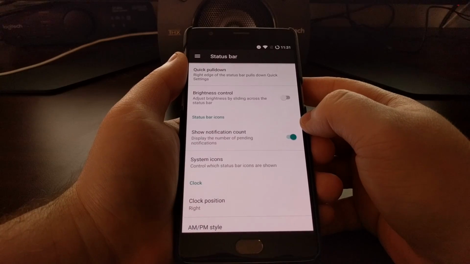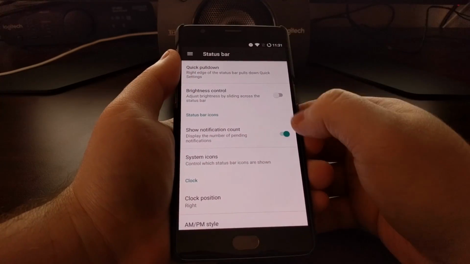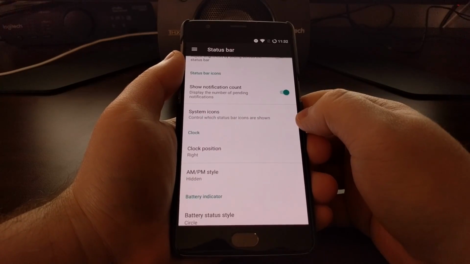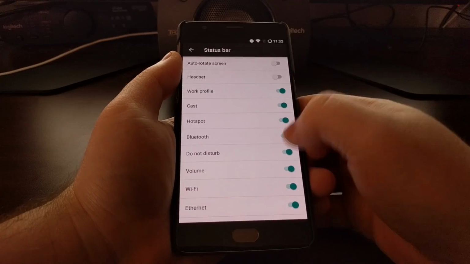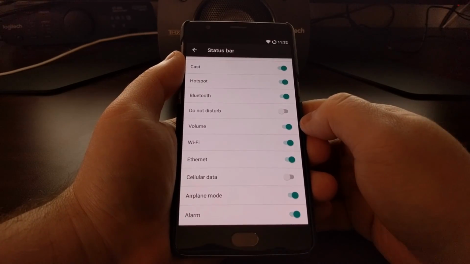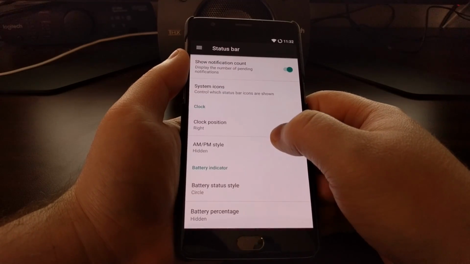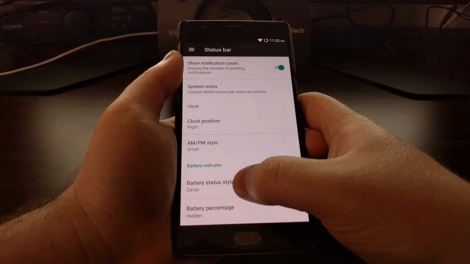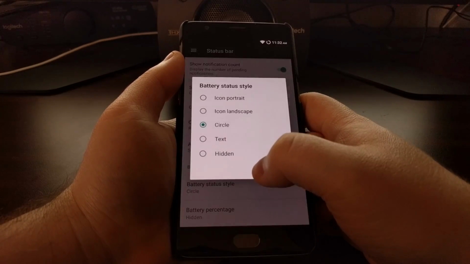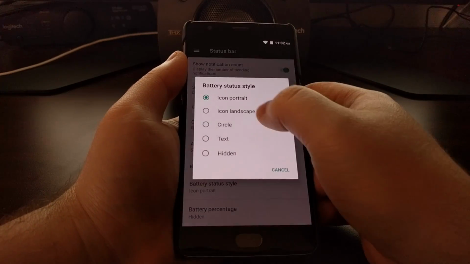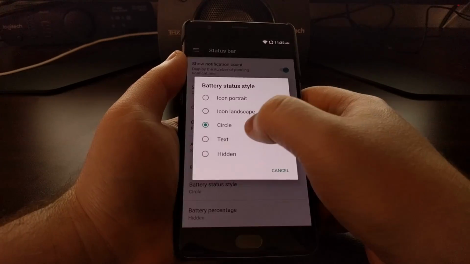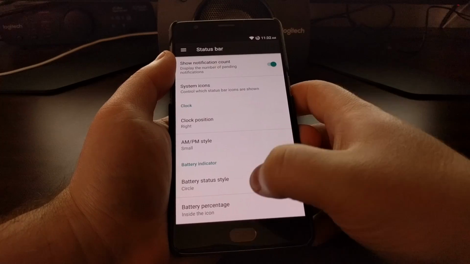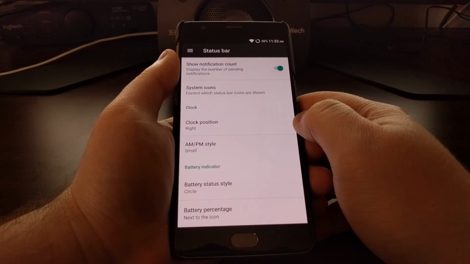You can show notification counts on icons that are currently sitting in the status bar. So if you have multiple notifications from, say, Gmail, you'll see a notification count up there. You can control which icons are right there. If you don't want to see Do Not Disturb mode or even cellular data, you can just turn those off. Change the clock position. You can add an AM or PM notice there. Choose different types of battery statuses. Or make it hidden altogether. And you can choose to display the actual number inside or next to the icon.